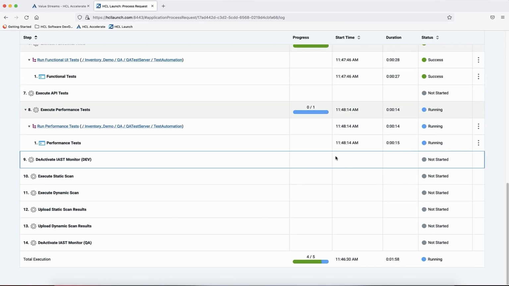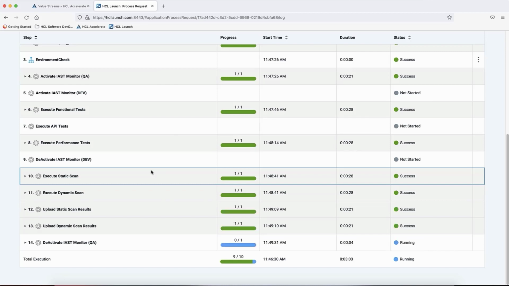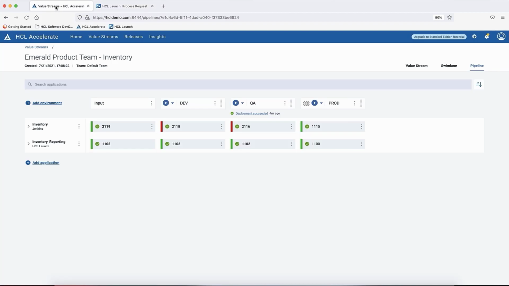Next, the functional tests are run, followed by execution of the performance tests. When the performance tests finish, the security scans are run, and the quality test results are uploaded to Accelerate. And as a final step, the security monitors are disabled. A successful completion of the deployment process signifies that all tests and scans have run successfully, and the integration between Launch and Accelerate updates the pipeline view to show version 11.02 deployed in QA, presenting an acceptable level of quality.